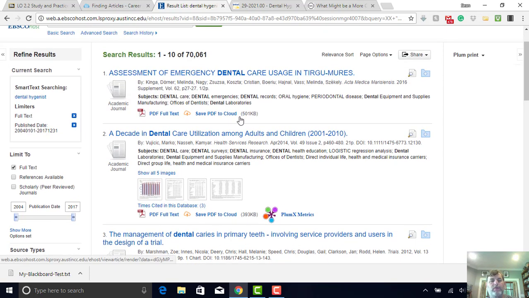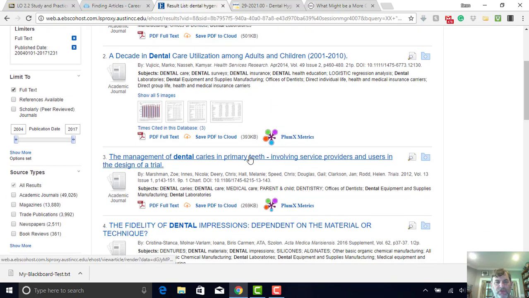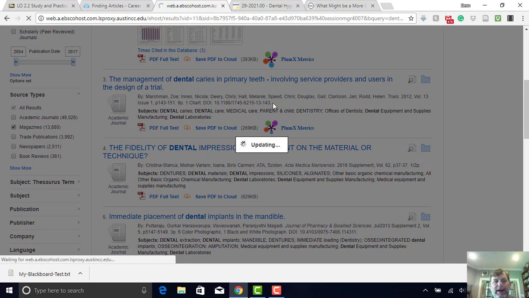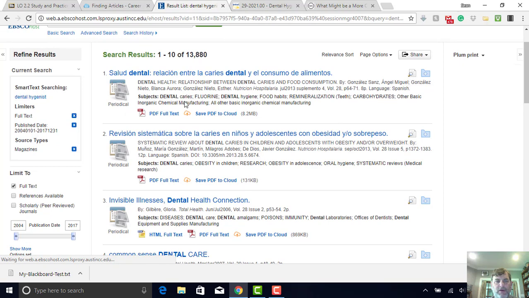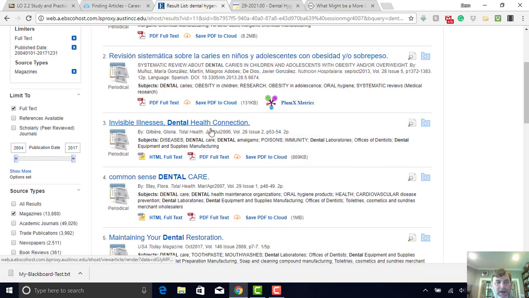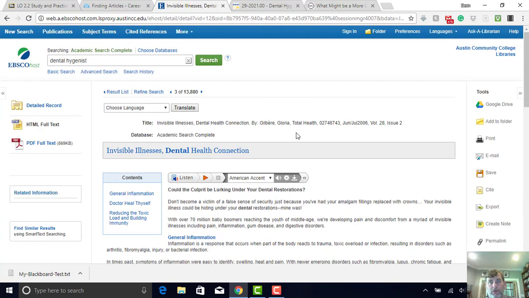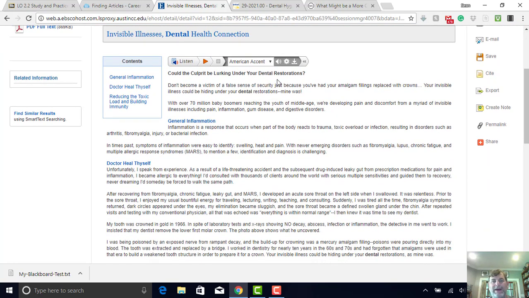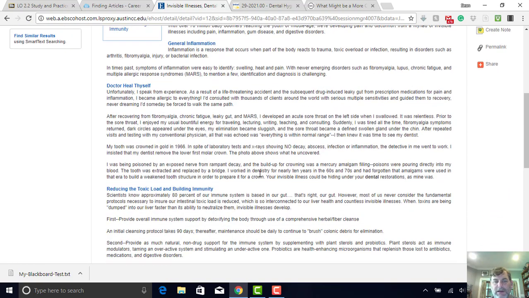As we look through here, what I'm going to ask you to do is to read a couple of articles. We'll go back down to magazines. We're going to eliminate academic journals because we don't need those. Here we can look at, and these are actually in Spanish. Here's an invisible illnesses dental health connection. As we click here, we can do either PDF or the full text, and we'll do full text. Now, there are two things that are very useful to you in this particular library and the way it's set up.